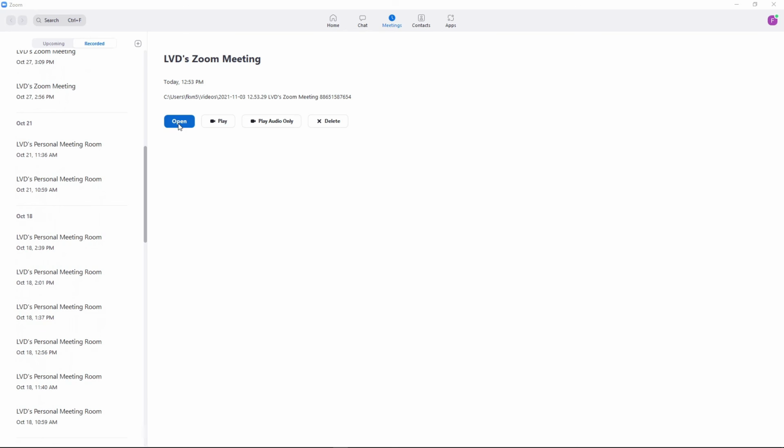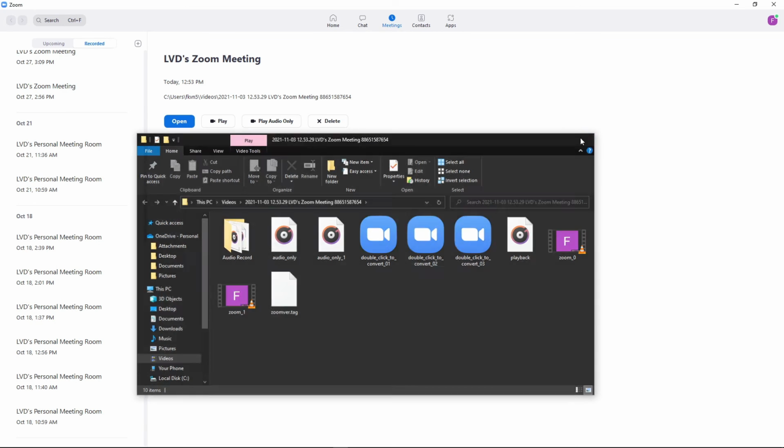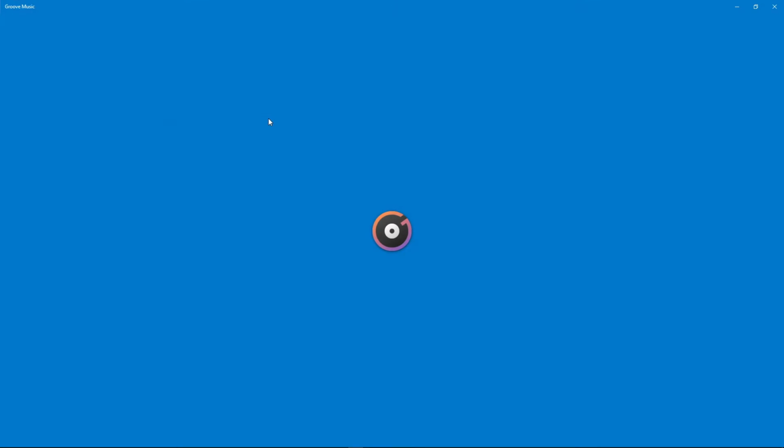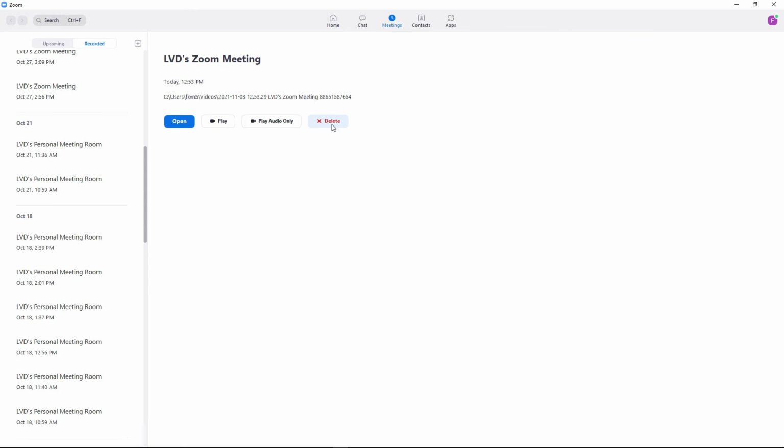When I go to recorded meetings, I get those same options. I can open up the files. I can play the entire meeting. I can play the audio only, or I can delete all my files. This is incredibly useful when you run multiple classes a day and at the end of the day you want to pick and choose which audio files or video files you then want to collate and share out with your students.